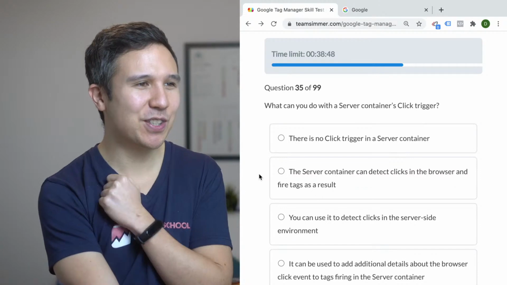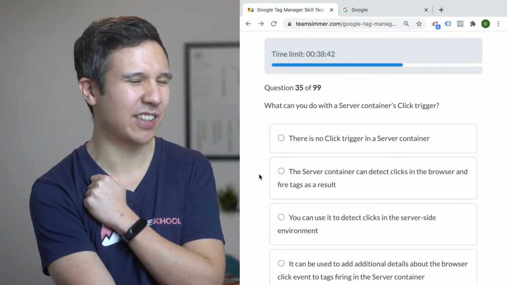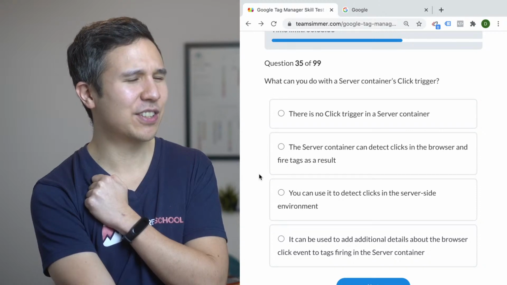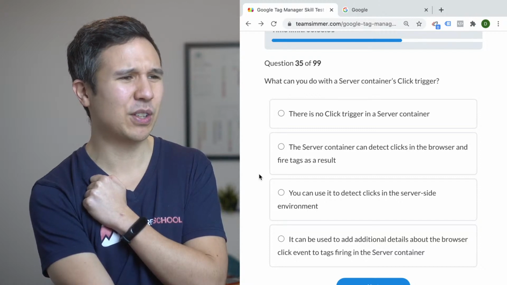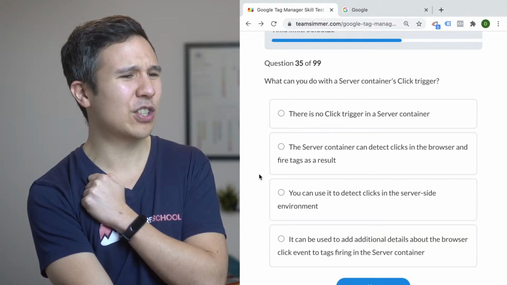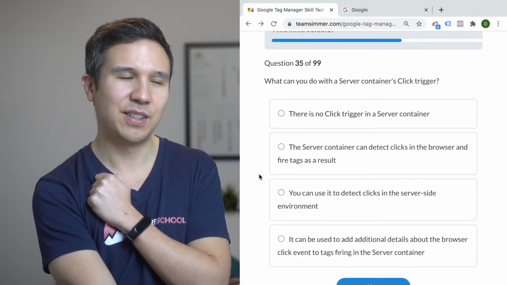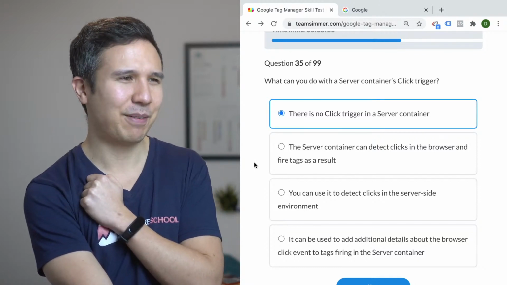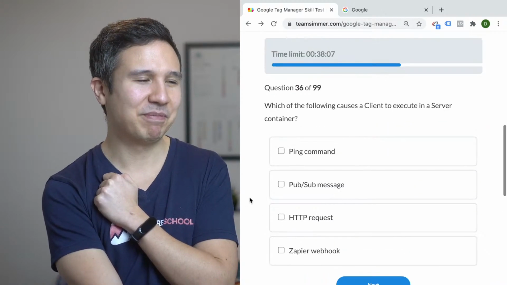Anyways, what can you do with a server container's click trigger? Is that server-side tracking here? There is no click trigger in a server container. The server container can detect clicks in the browser and fire tags as a result. You can use it to detect clicks in a server-side environment. It can be used to add additional details about the browser's click event to tags firing in a server-side container. I will just go with this one. I haven't played too much with server-side tracking just yet, but I cannot remember that there would be a click trigger in the server-side container. But yeah, let me know.